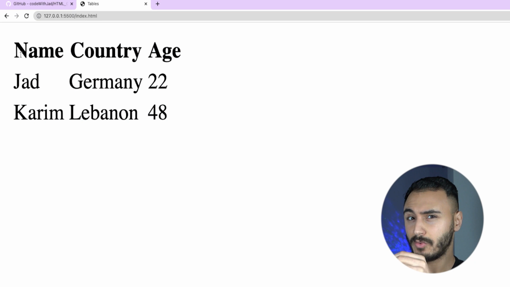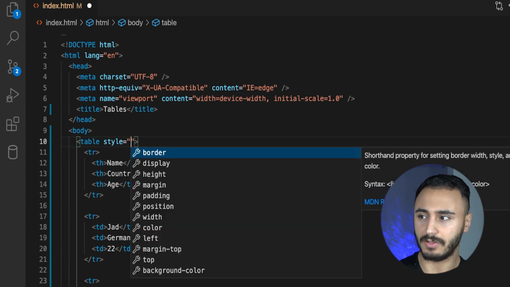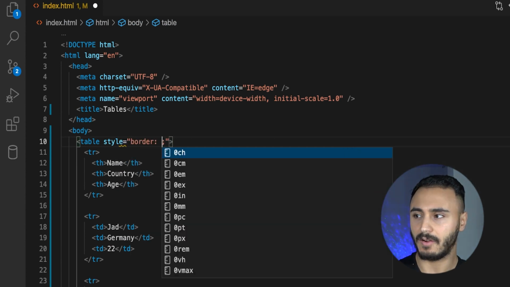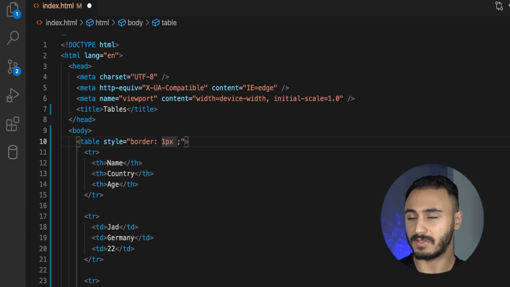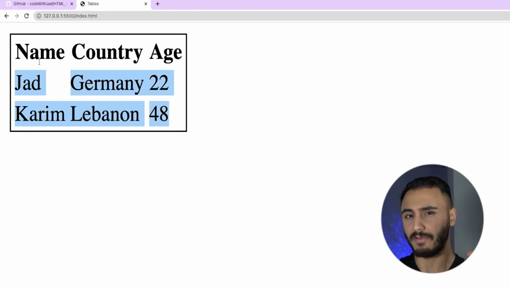Now, since we've learned in the last video about inline CSS, which is basically the style attribute that you can leverage inside every single tag, let's grab the border, and let's go for 1 pixel for the width of the border. Let's go for solid as the type of the border, and then a black color. As you see now, everything is in a square.